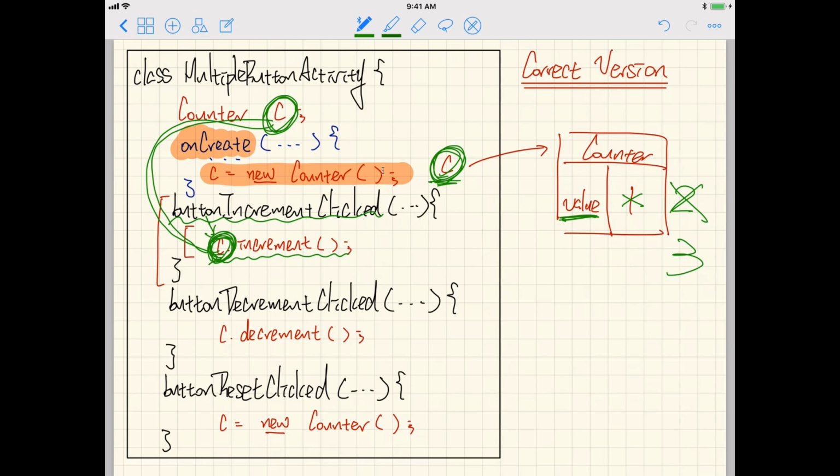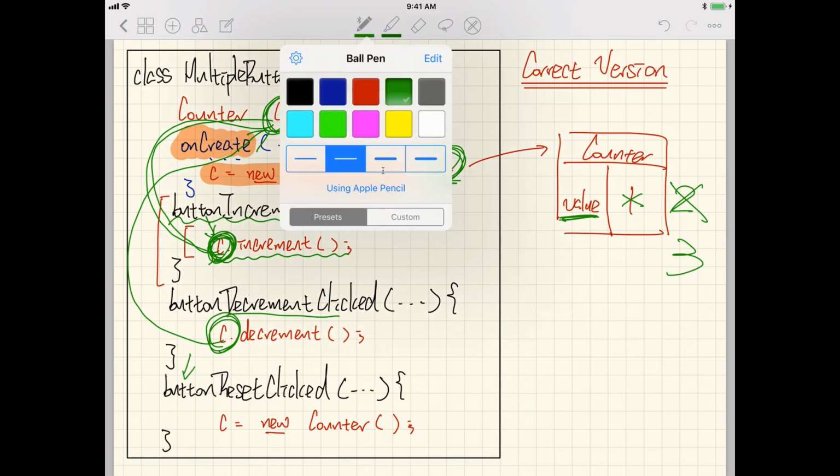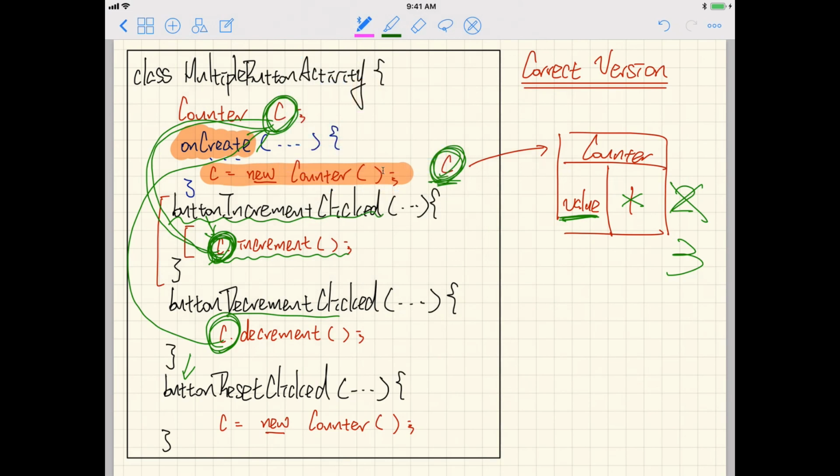Similarly, if you try to click on the decrement button over here, it's also going to refer to the same C over here. You might be wondering what happens if we try to say reset. Okay, what's going to happen is as follows. If we say reset, we'll try to execute this line of code. And the C over here is again referring to the same C over here.